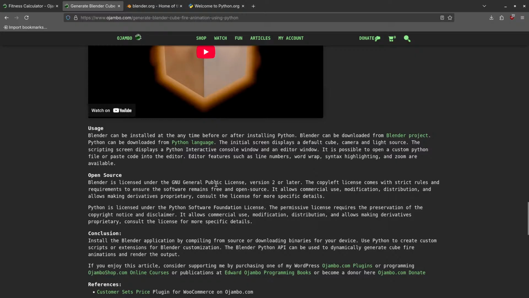Okay, so back to the article here, and obviously Blender is open source. It's listed under the GNU Public License version 2. That's a copyleft license. And Python is listed under the Python Software Foundation license. That's a permissive license.